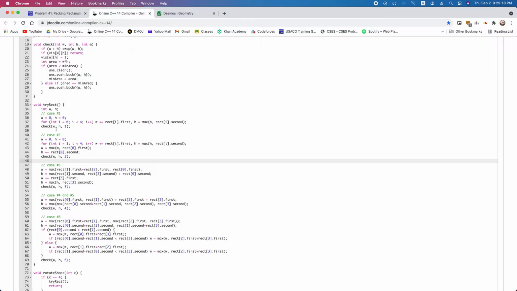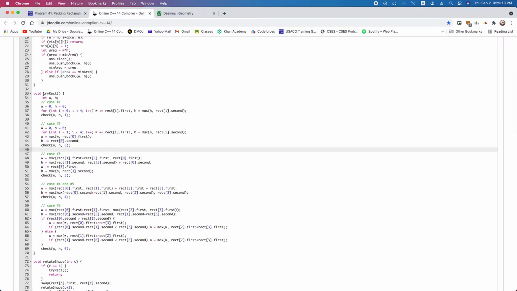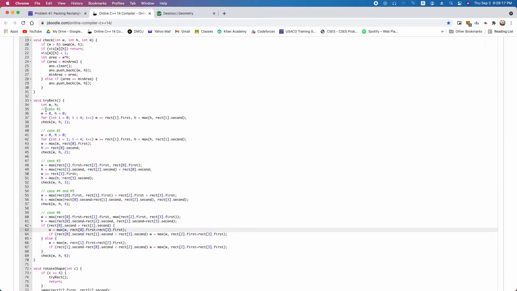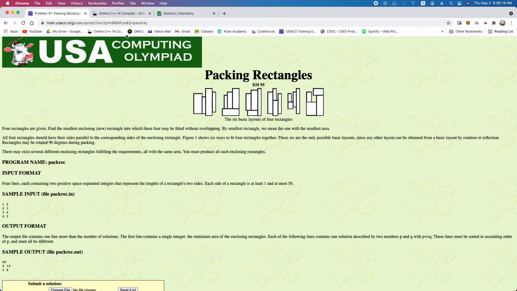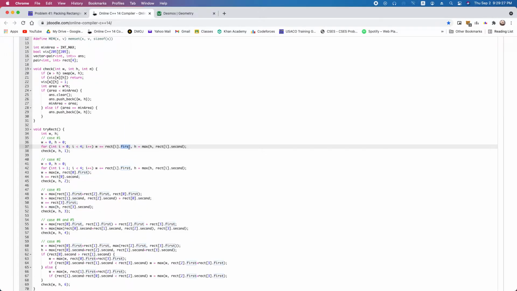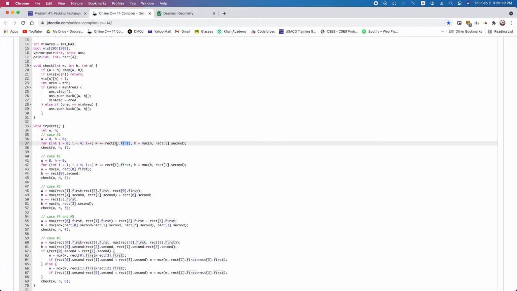Here will be our code. This function will try out all of the possible combinations. This is case 1 when we have layout 1. When we have layout 1, we basically just sum up the widths of the rectangles. I stored these rectangles in pairs, and the first element of each pair will represent the width, and the second one will represent the height.